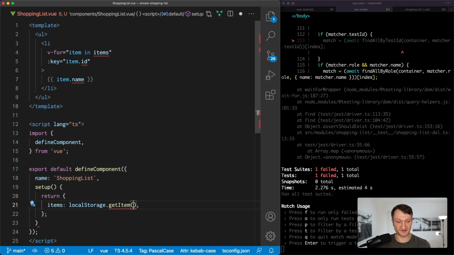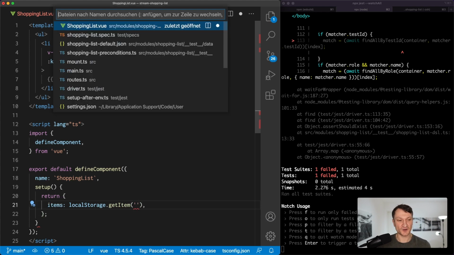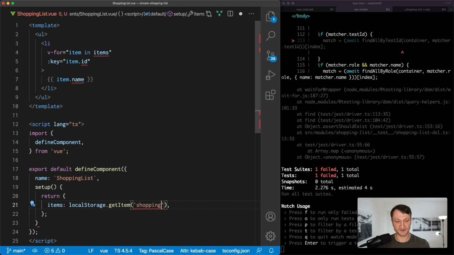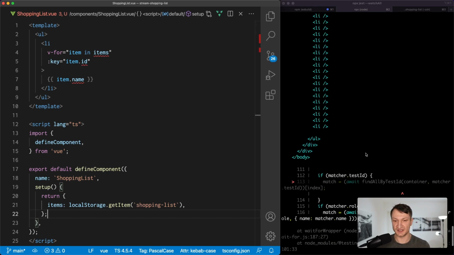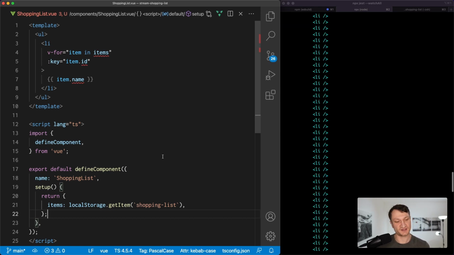So we can refactor this later. So let's just make it work for now. I think I just called it shopping list like that. So by any luck, this would already work, but it doesn't.